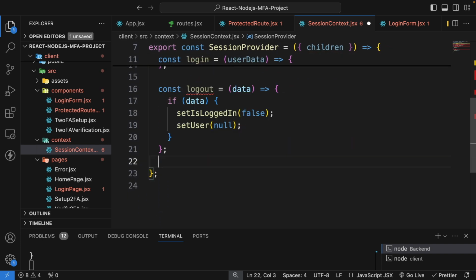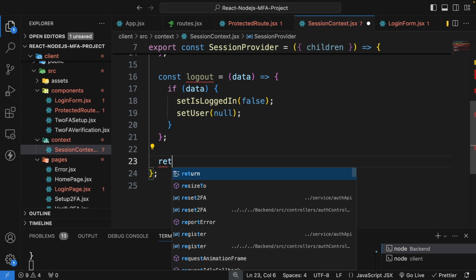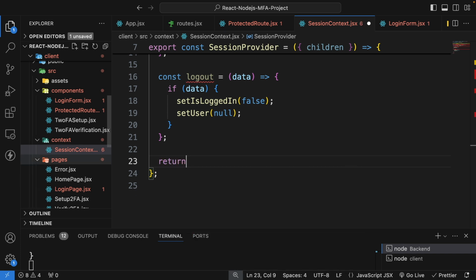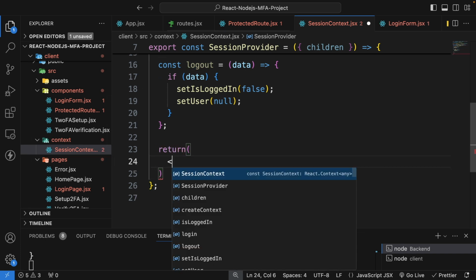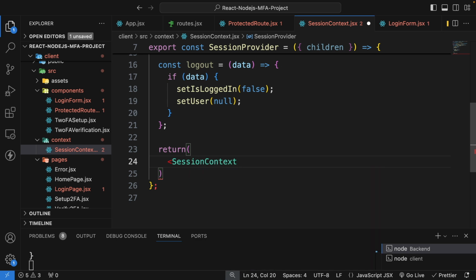Now I will come here and we will just return our context provider. So I will have the return, we will have the SessionContext.Provider. Okay, and then we are going to have some values which we are passing here.